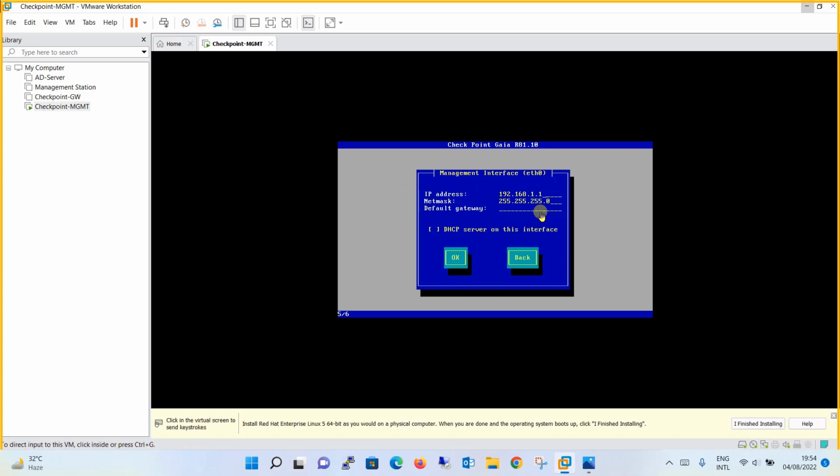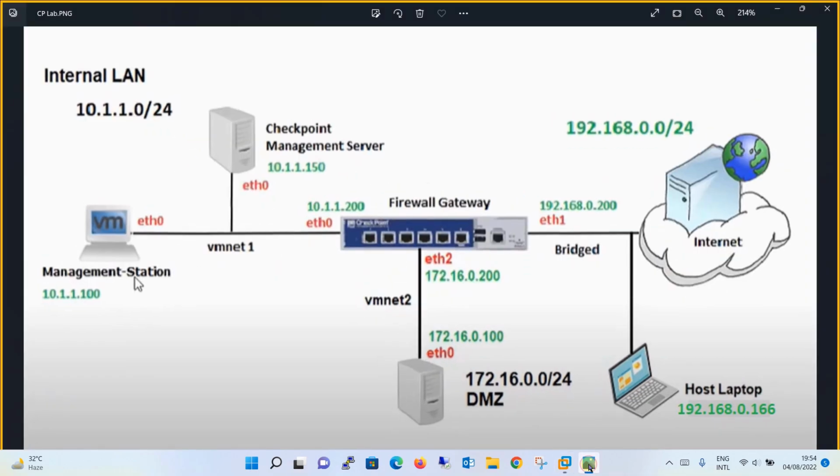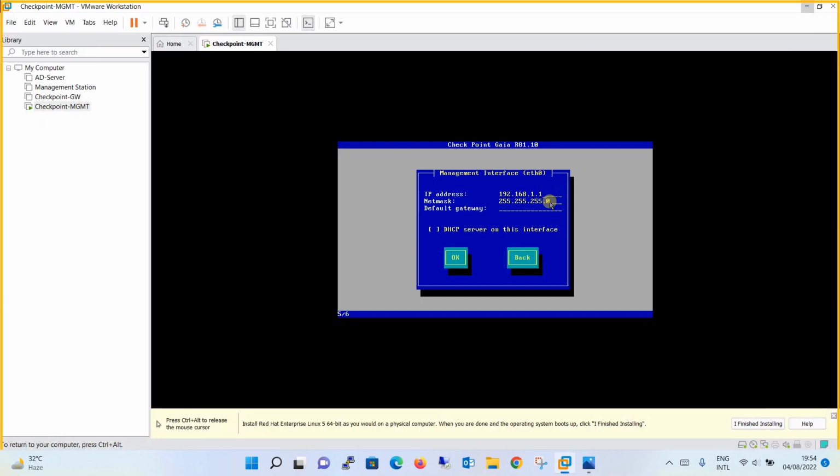Over here, you have to configure the Ethernet 0 IP address. So let's see what the IP address is. The IP address is 10.1.1.150/24. So let's configure the IP address as per our network design: 10.1.1.150, and the subnet mask will be 255.255.255.0. For now, we will leave the gateway as it is. DHCP, we are not interested in for this interface. Click OK.